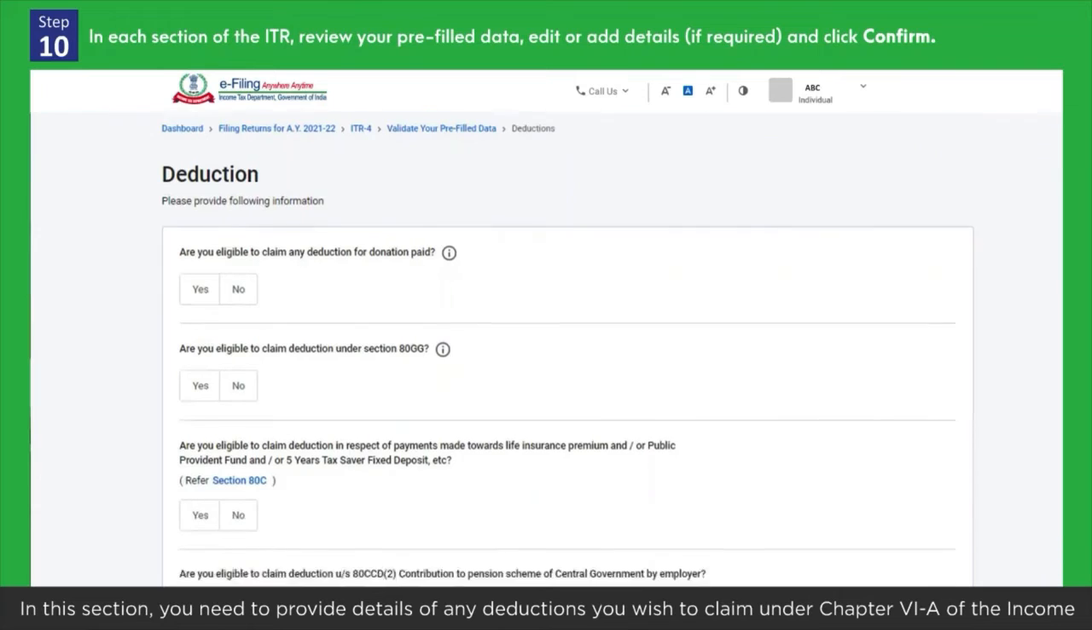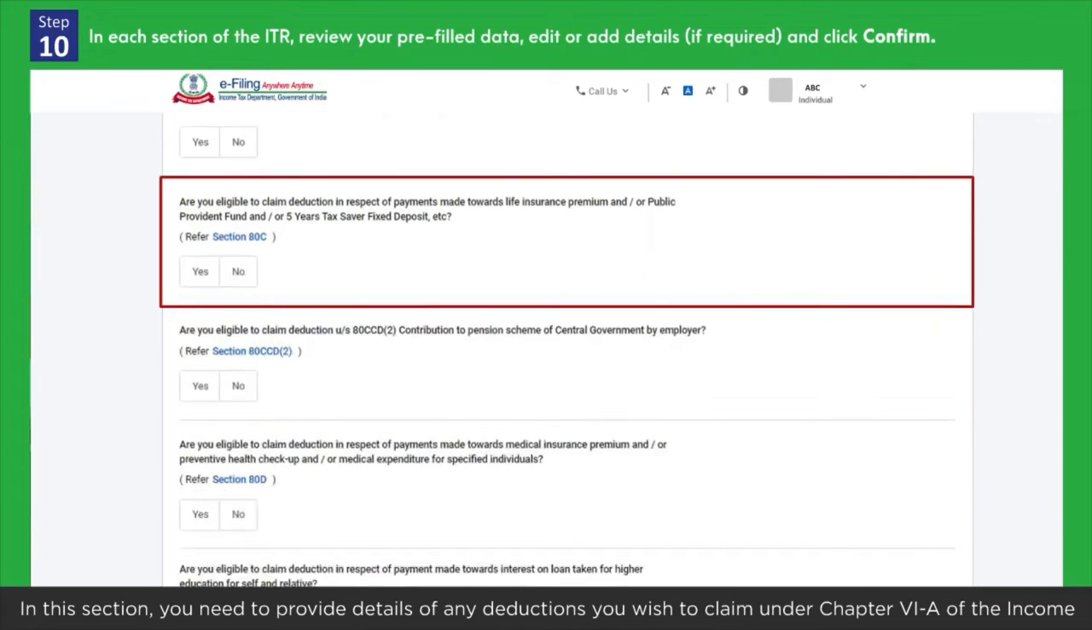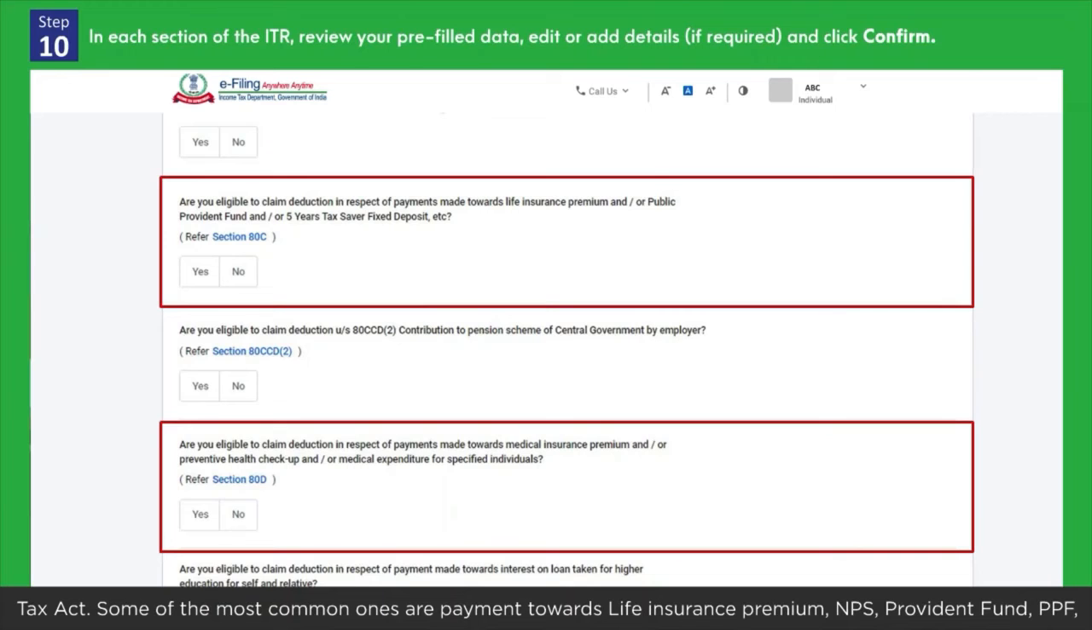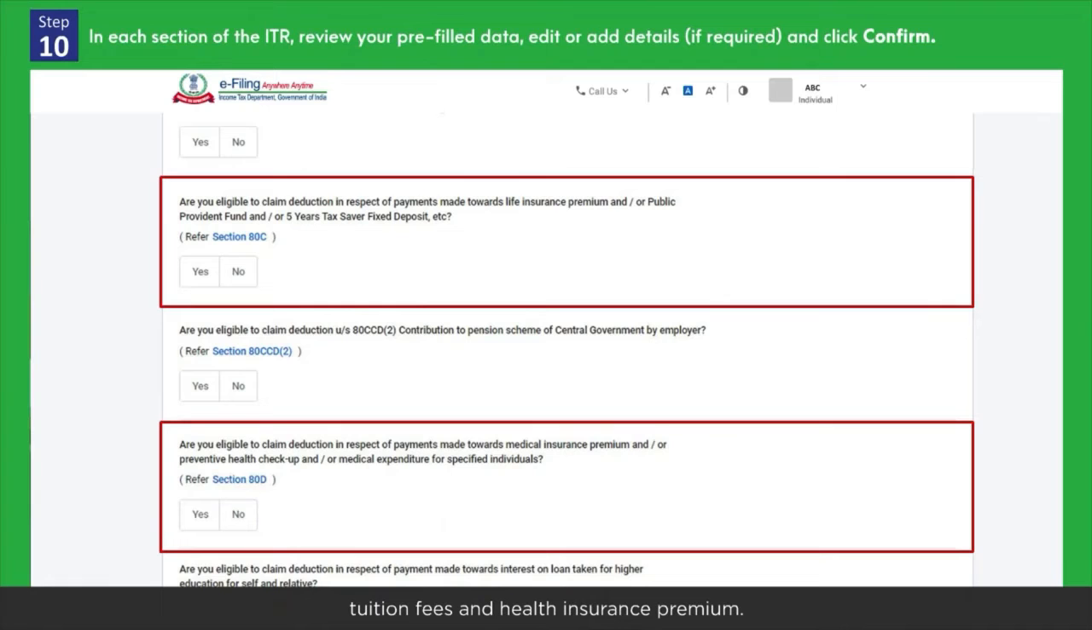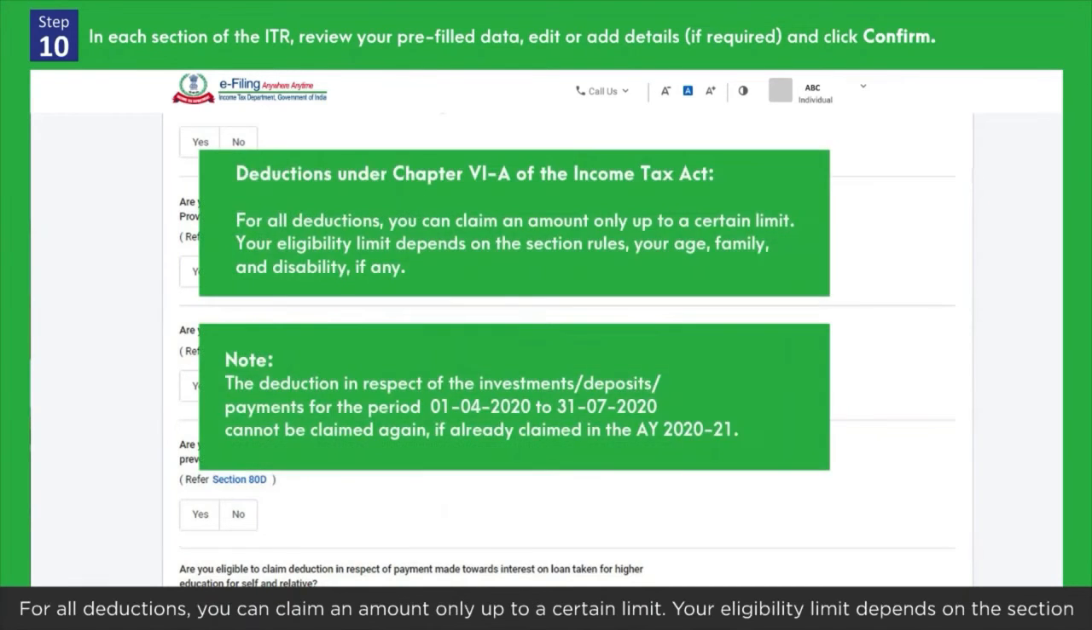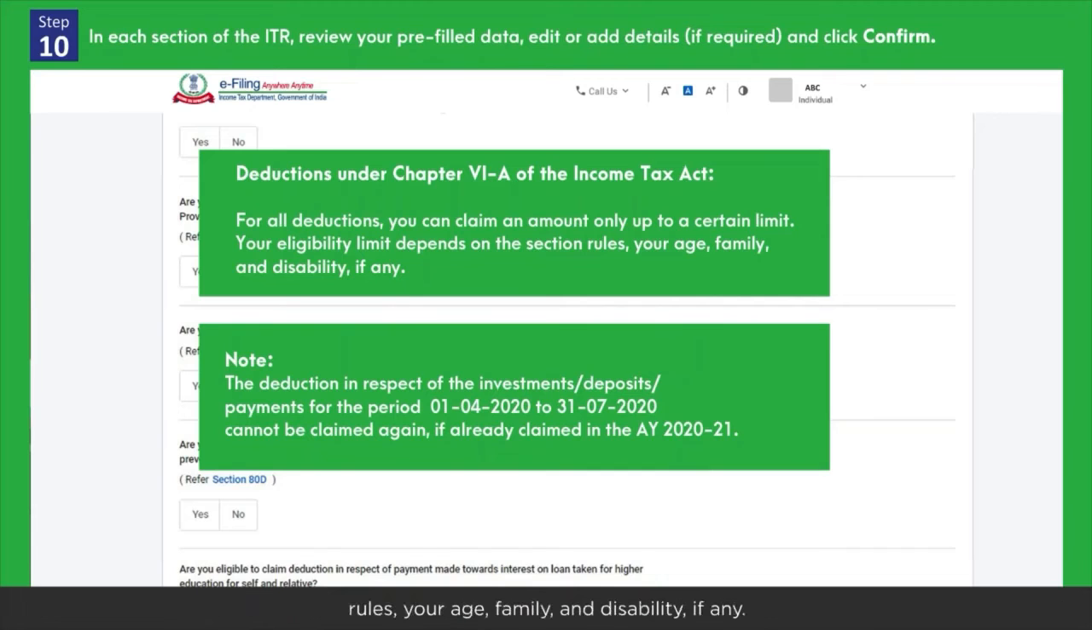In this section, you need to provide details of any deductions you wish to claim under Chapter 6A of the Income Tax Act. Some of the most common ones are payment towards life insurance premium, NPS, Provident Fund, PPF, tuition fees and health insurance premium. For all deductions, you can claim an amount only up to a certain limit. Your eligibility limit depends on the section rules, your age, family, and disability, if any.